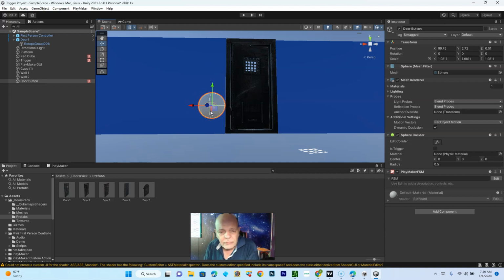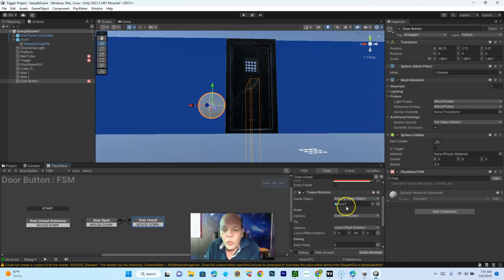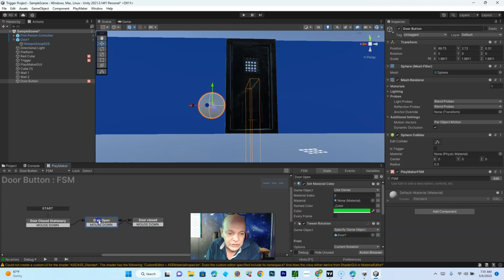Now, notice when I click on the actual button and I go to my Playmaker, you're going to see the states that you had done before. Remember all the states that you had done? All the states basically were on the actual button. But notice what it says here. It says door 1. By the way, you click on where it says door closed, mouse down right there, and that's the one you're looking at. You're not looking at this one. We'll look at that one afterwards. Right now we're looking at this one right here.